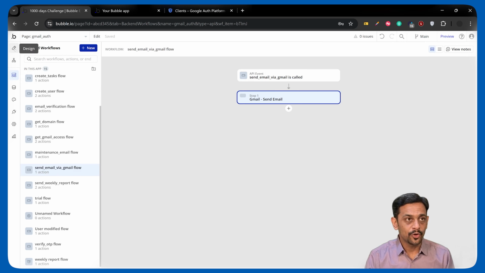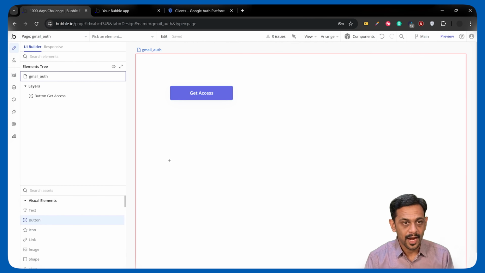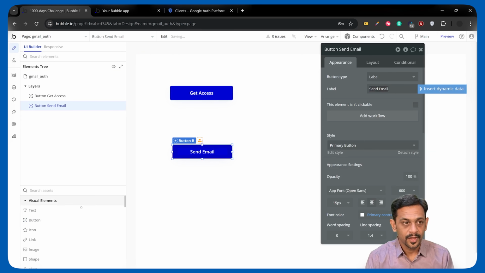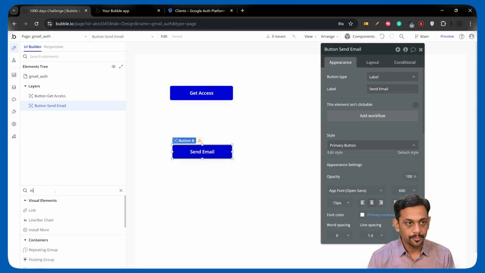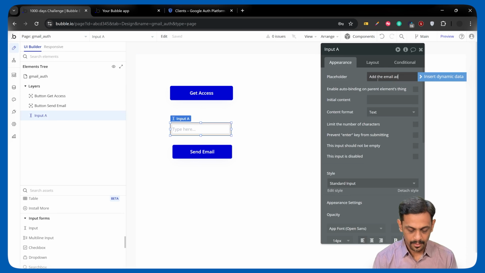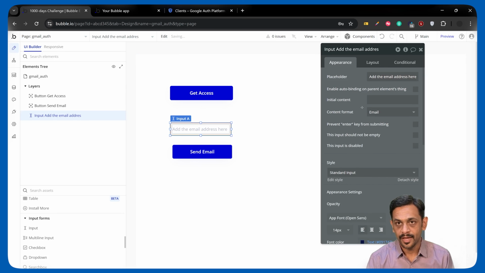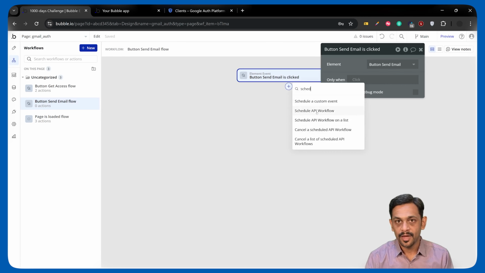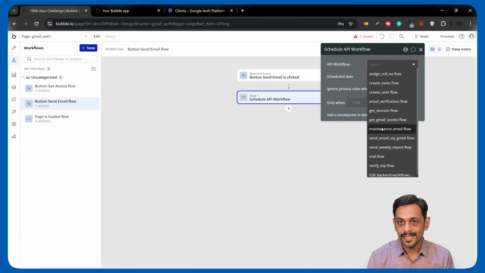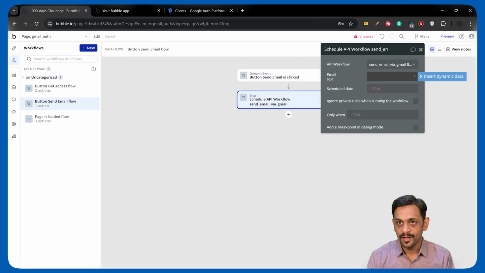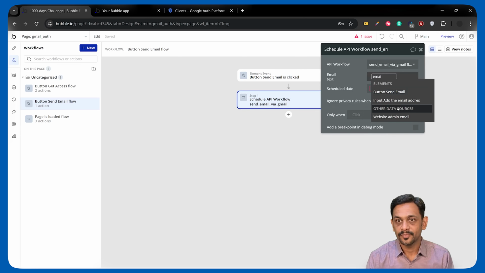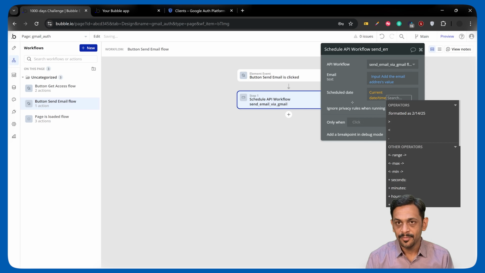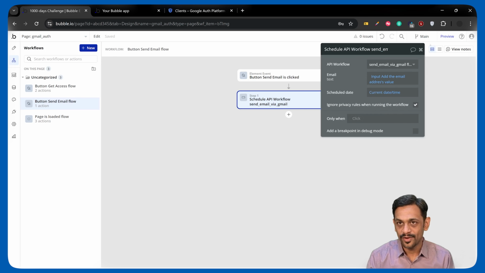To test this, I'm going to the Gmail auth page. I'm going to add one more button, which will be send email, and we will also add an input element for the email address. This should be of type email, and this particular button will have the workflow of scheduling an API workflow, which is send email via Gmail flow, and email is the input's email address value. This will be current date and time, and ignore privacy rules when running the workflow.